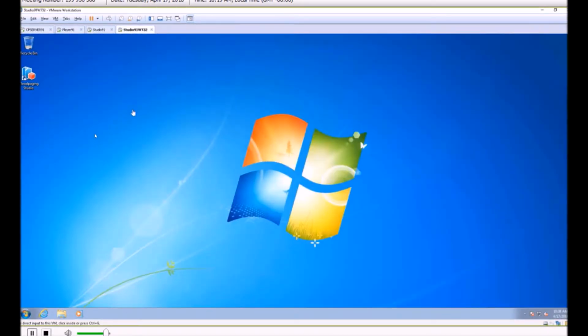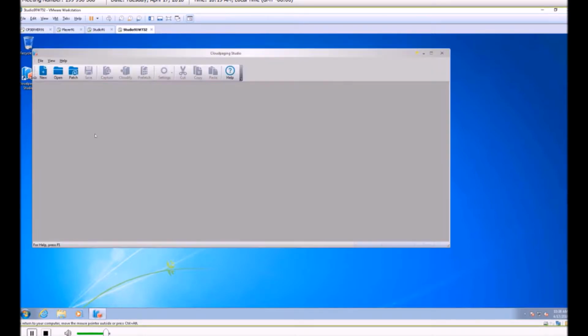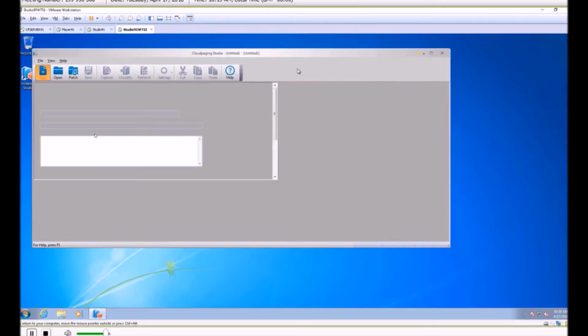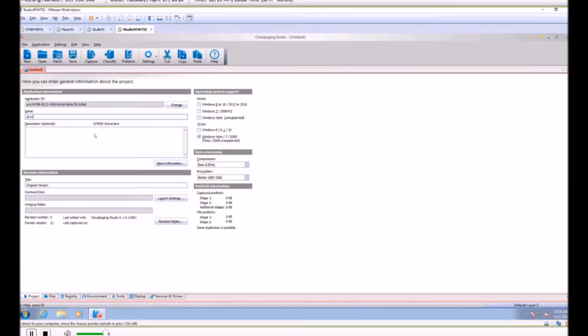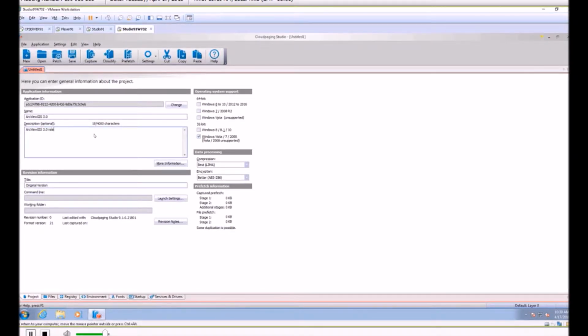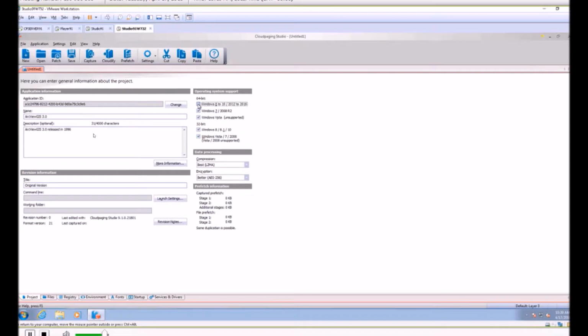So let's jump over here to our studio system on Windows 7 32-bit. I'm just going to open up the Cloudpaging Studio, and we're going to create a new project here for ArcView GIS 3.0. And here I'm just defining the information about the application. This was released in 1996, so it's been a long time, I'm sure, since anyone has tried to use this application. One thing I'm going to do here is set all the compatibility for all the different OS versions.